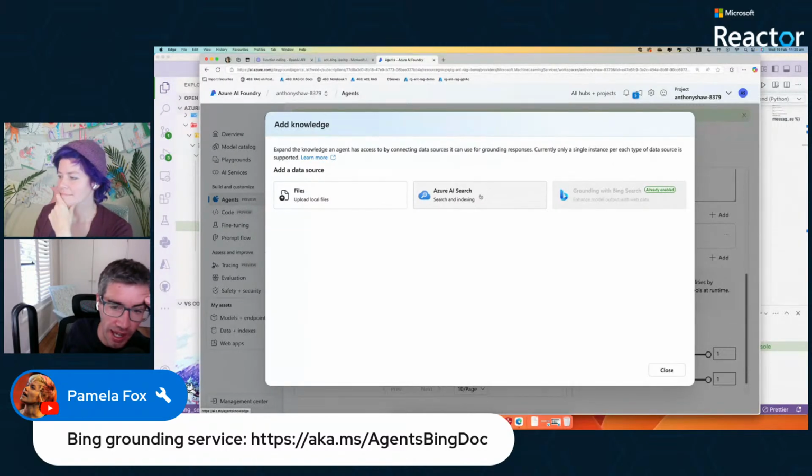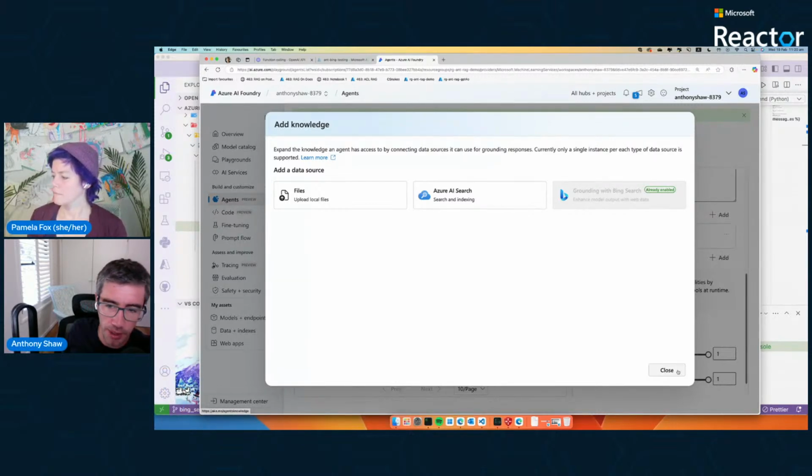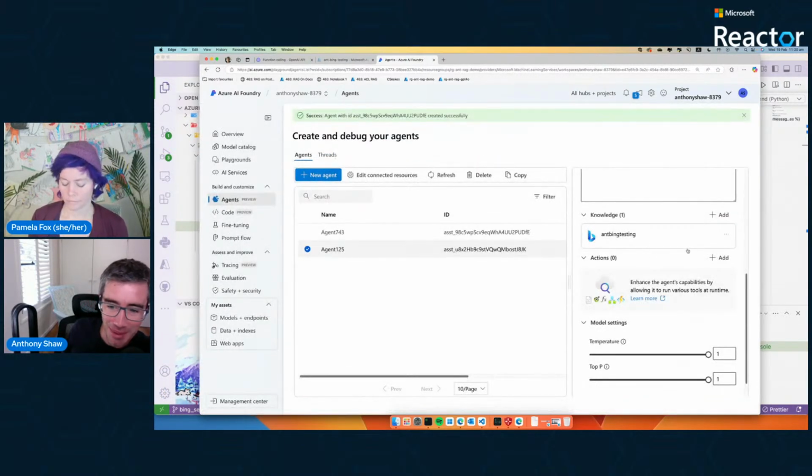But you can actually add AI search as a capability. So I think where we might end up with this sample is that the agent has both AI search and grounding, but I haven't explored that yet. Like I said, this came out a few weeks ago, so I'm still learning some of these capabilities.